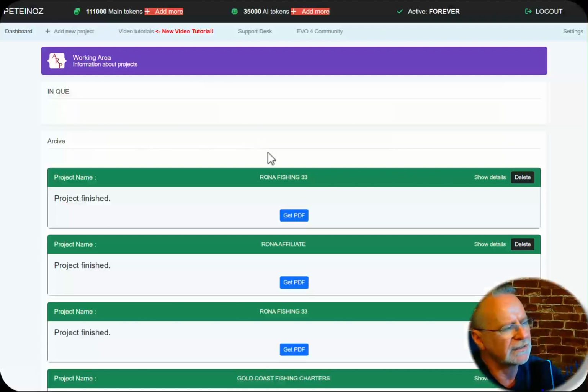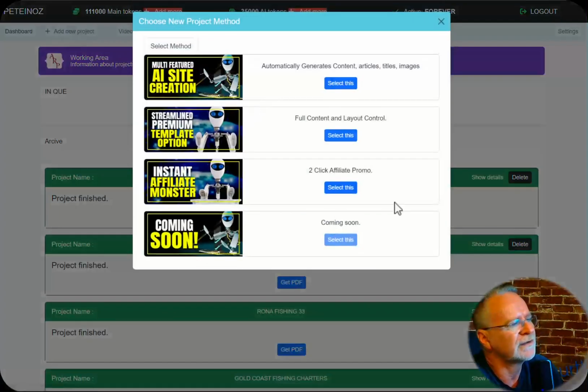So what you were looking at here on the screen are finished projects. When you create a project, it goes into a queue and you'll see it here, and there's a sliding bar telling you how long it will take to process. To add a new project, click on this button here, and then you have these selections, which I will go through in the next video.